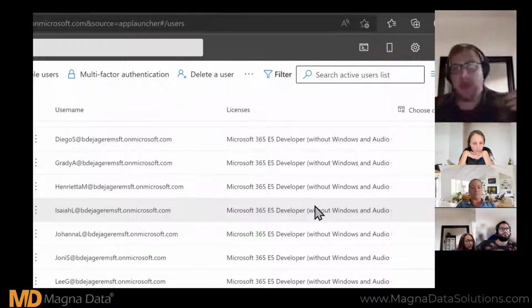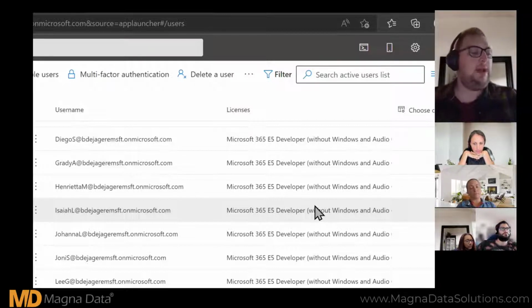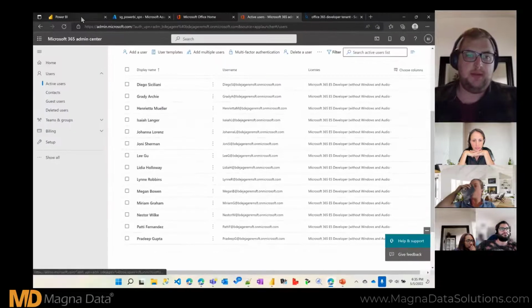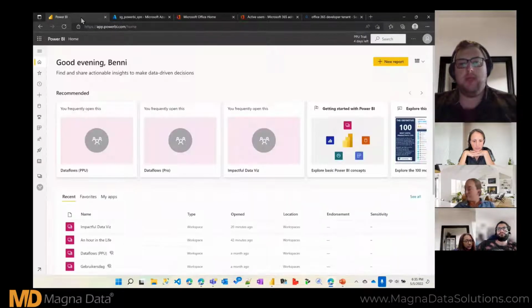And I can, for every new user that I have, for every user that has not yet selected the trial experience, I can also get premium per user for those users as well. Then I'm jumping into Power BI.